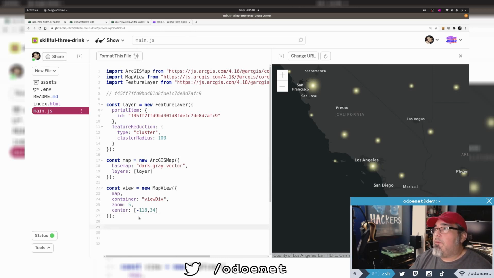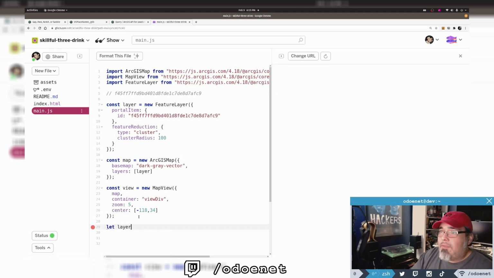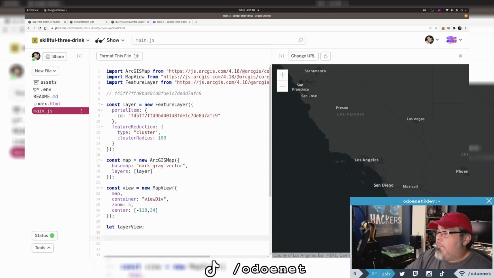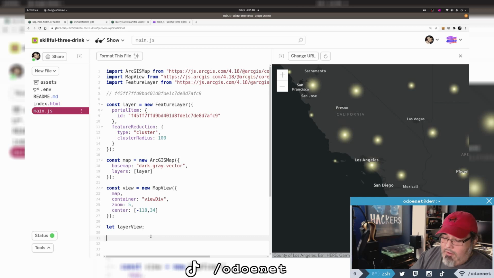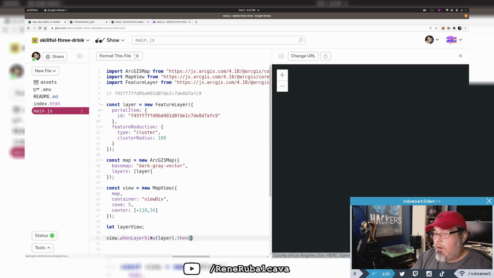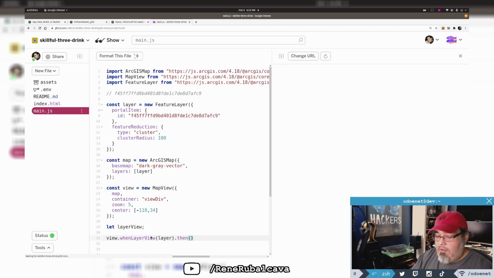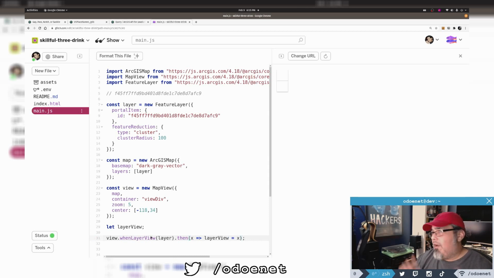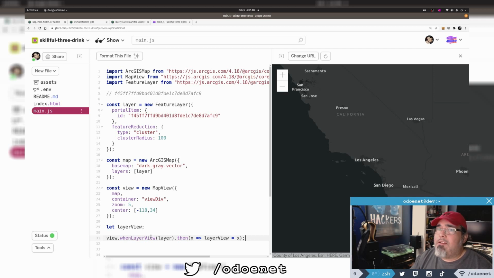I'm going to do it on the layer view because the data is already there. I shouldn't have to go back to the server and request more data. This isn't how I would do this in the production environment, but I'm just rolling in demo mode, man. I don't need to do anything special. So I'm going to do view dot whenLayerView, pass it the layer. This returns a promise, so I'll get a layer view back, and I'm going to say that layer view is equal to X. Real quick and dirty way to grab the layer view, put it in a variable, and just have it hanging around for use in your application, right?